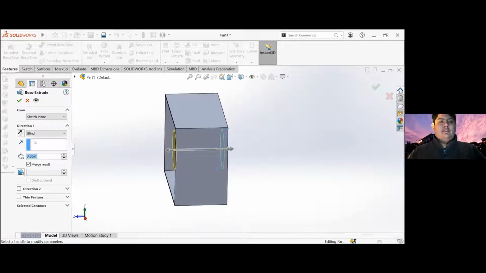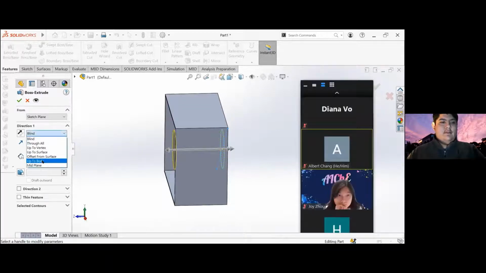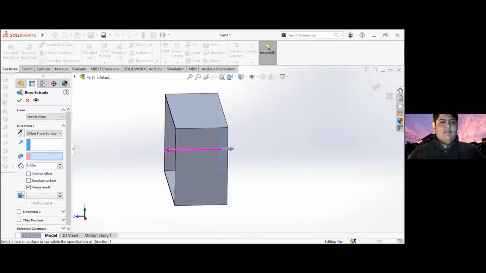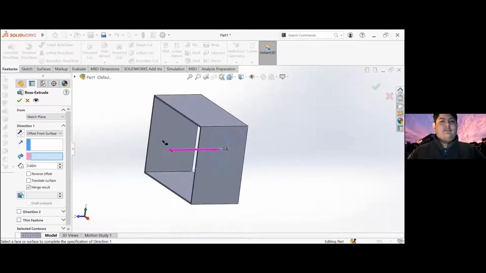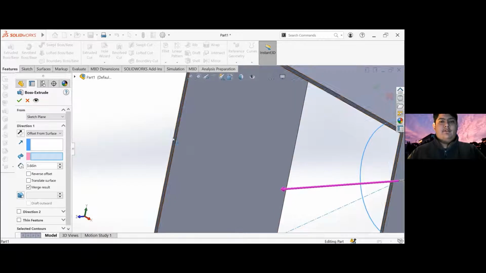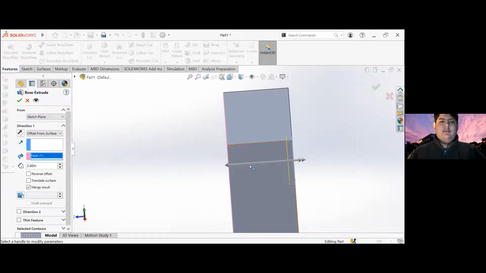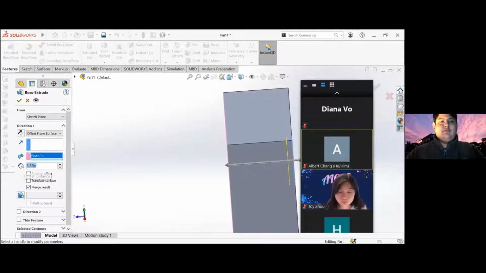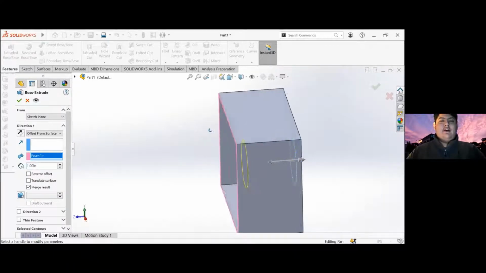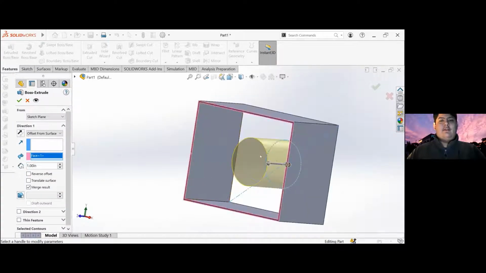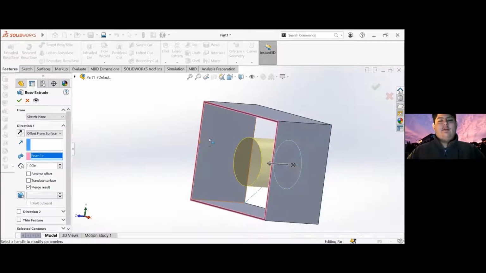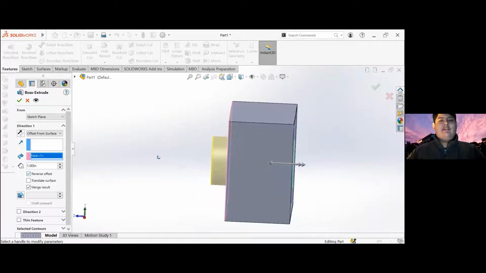So let me try to do this again. It didn't go through for some reason. Okay, so you select a face here that you want to go through, and I'm just going to select right here. And I'm going to give it an offset of 1 inch. So now you can have this whole thing extruded up to 1 inch away from this surface, or you can reverse the offset and have it offset 1 inch over.